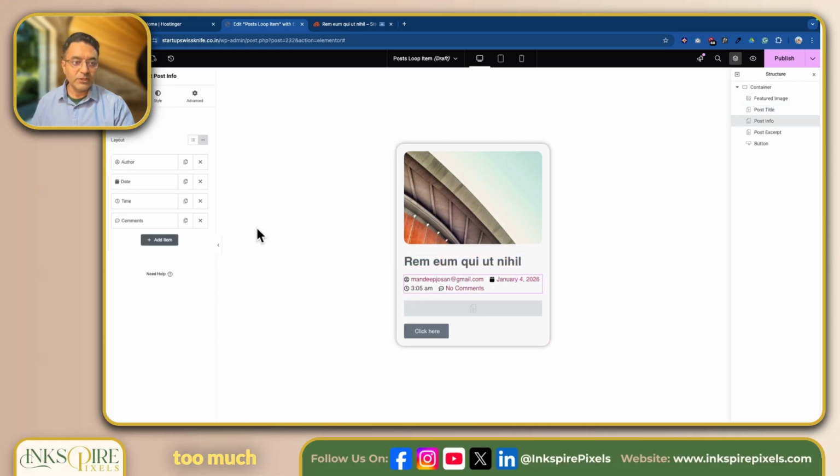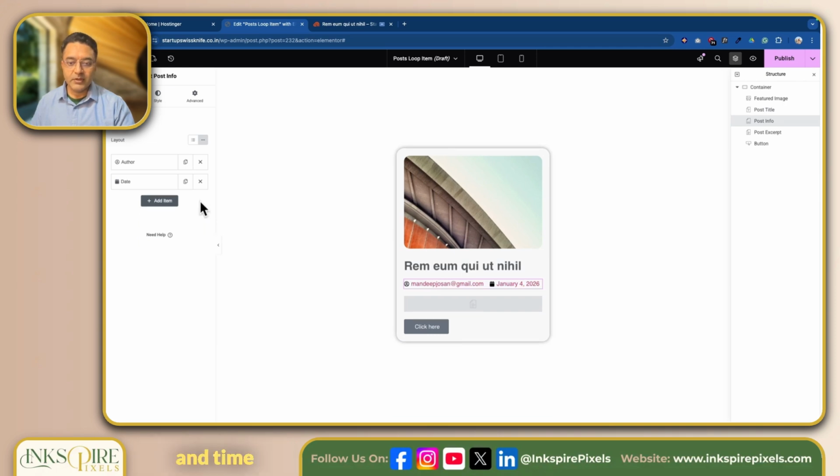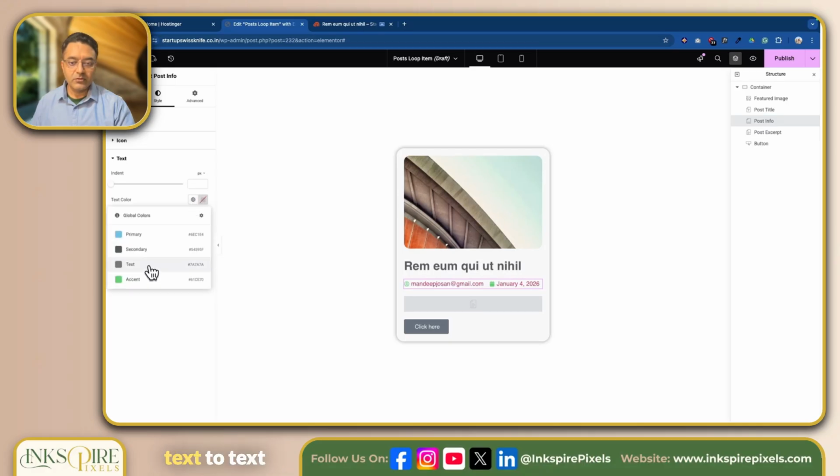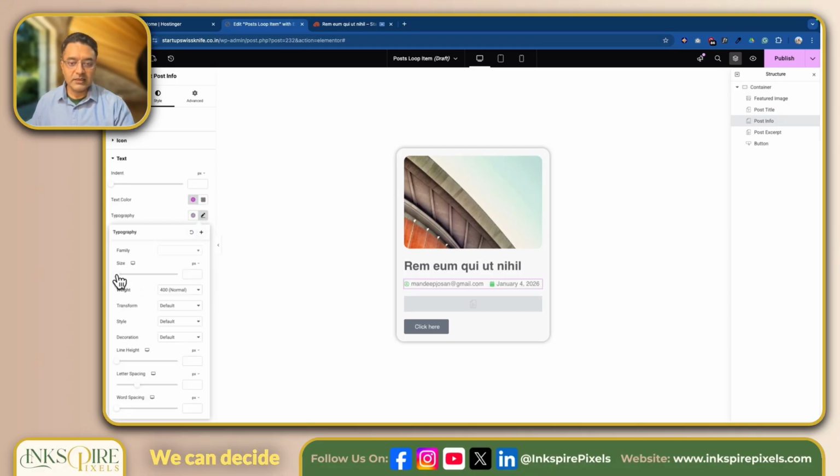Now here there's too much information. We can remove the comments and time. Go to style. We can change the color of the icon to accent like this, and the color of text to text. We can decide the size of this text also. Let's keep it 12 pixels.